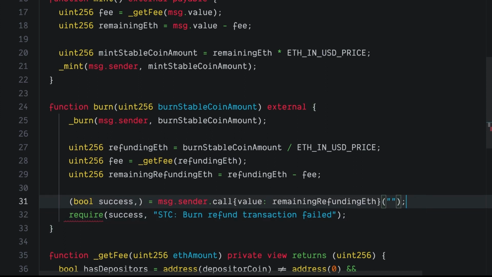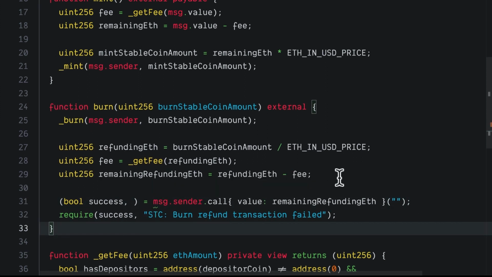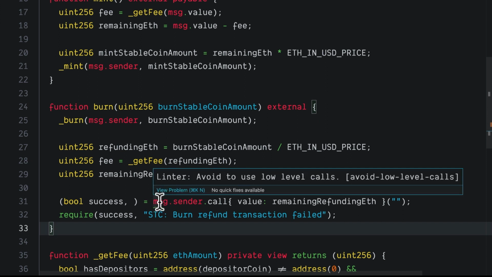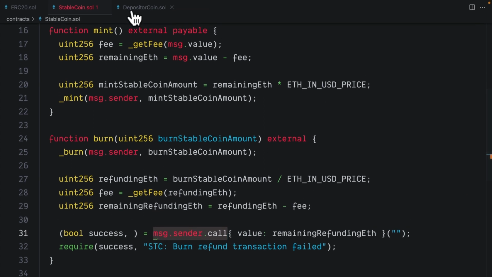And let's add the semicolon here. And oh yes, avoid low-level calls is another. We can add this to our Solhint to ignore because we want to use this call functionality here. And now we have a mint and a burn functionality for both the stablecoin and the depositor coin.